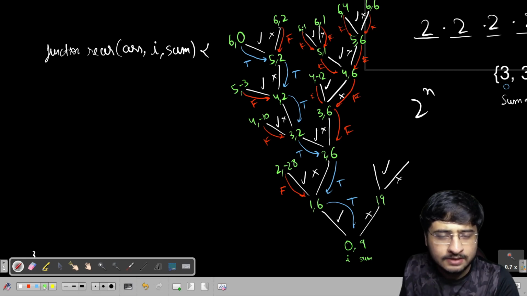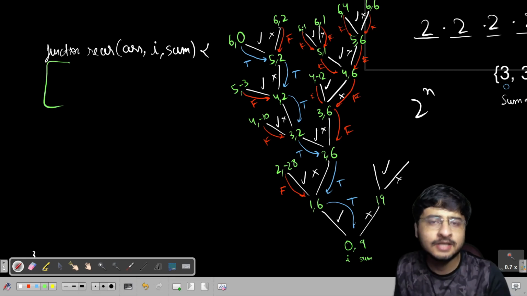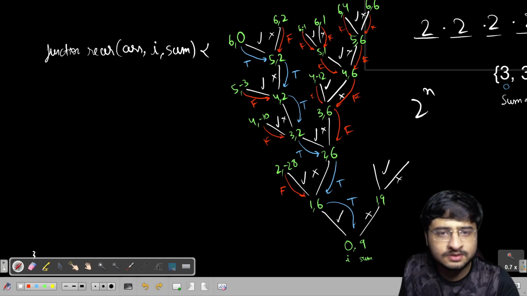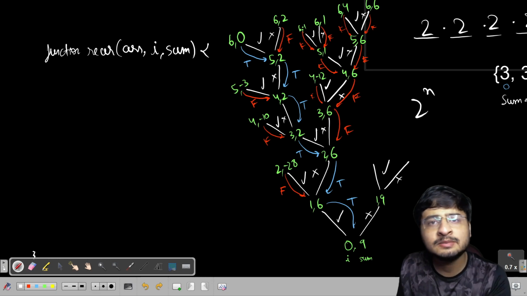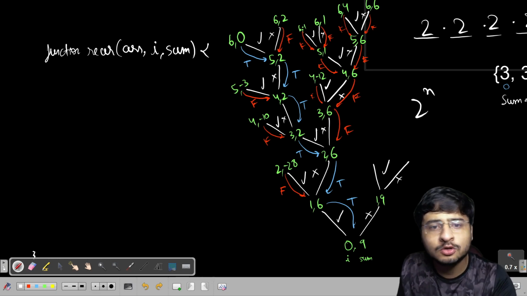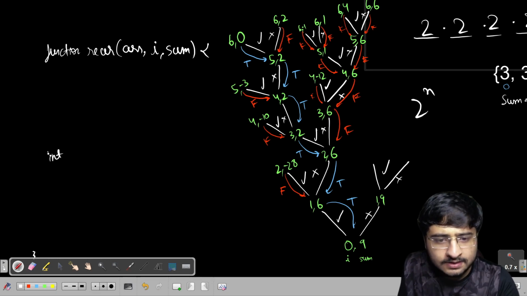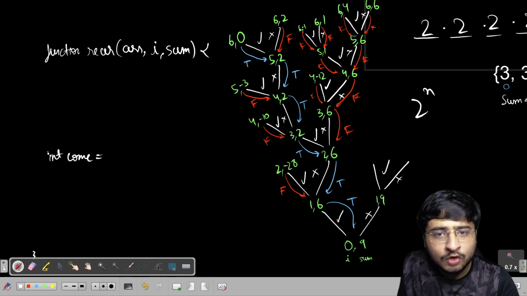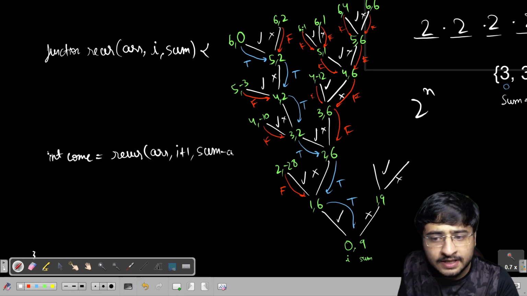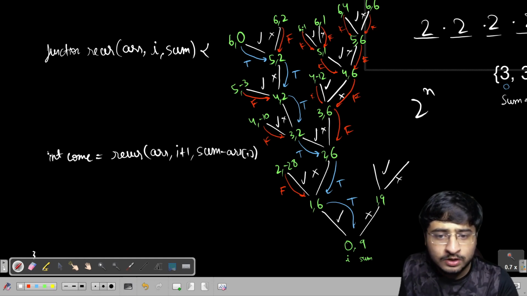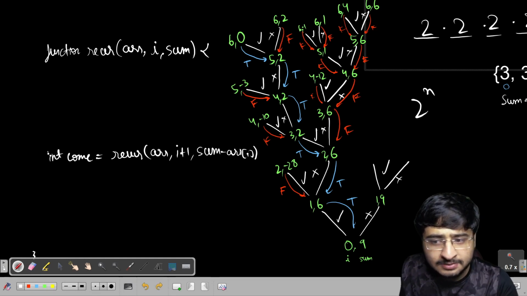Before writing the base cases, I'll write the body of this recursive function. We are standing on the ith element. This ith element has two options: either it wants to come, or it does not want to come. Integer come is equal to what? Recur for the array as it is, the next answer will be from the I plus 1th index, and the sum will be sum minus ARR of I. This person is trying to come. So can I simply say that this has been reduced to what?